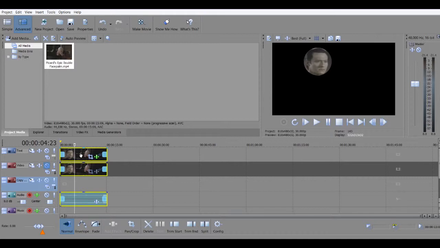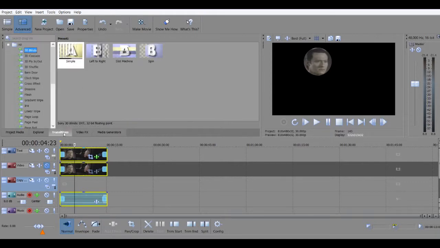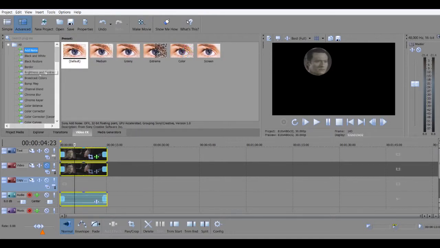So this is a cookie cutter, and now we have to go into transitions, video effects, and find what we want to add. This can apply to anything. You don't have to be blurring anything out. You could be making it black and white, like a face black and white or something like that. But in this scenario, we'll be blocking it out. You can use this Gaussian blur. I probably just butchered that word.